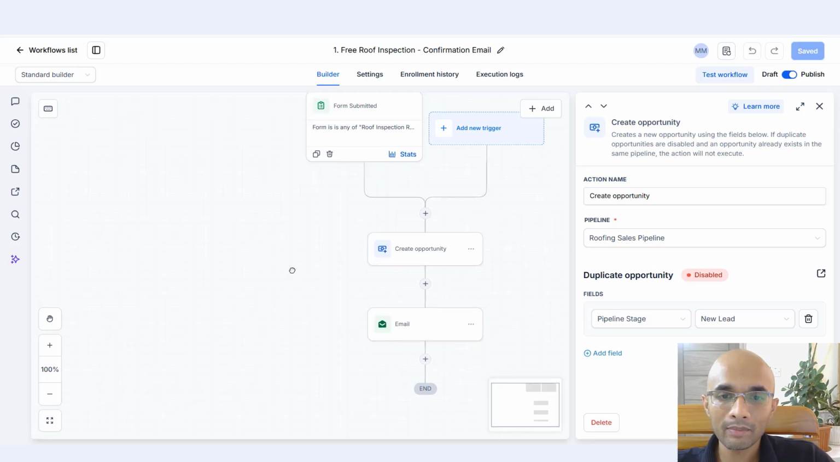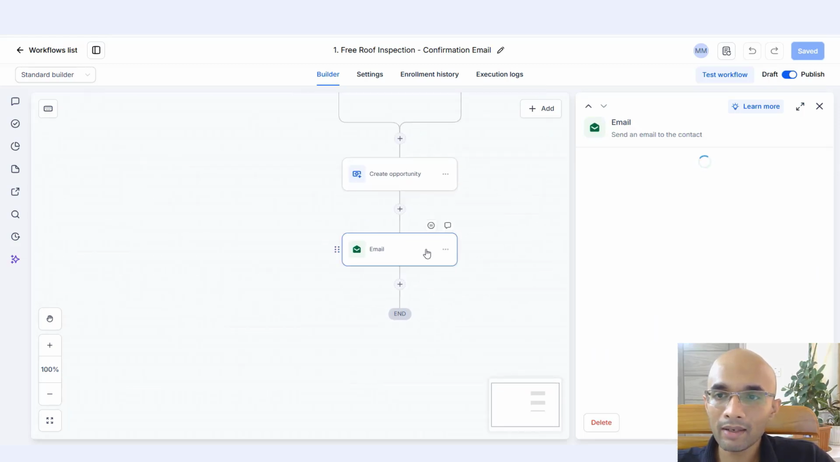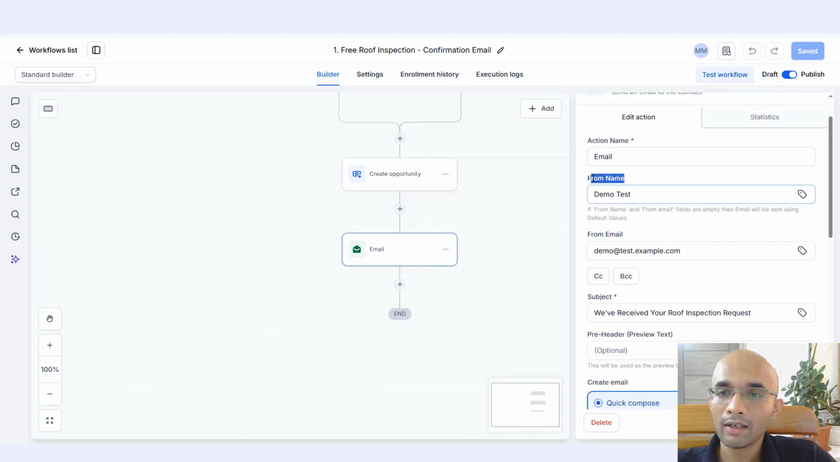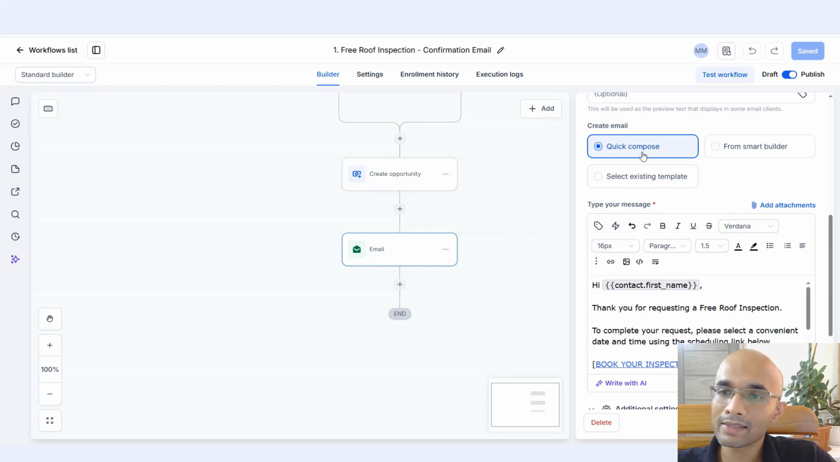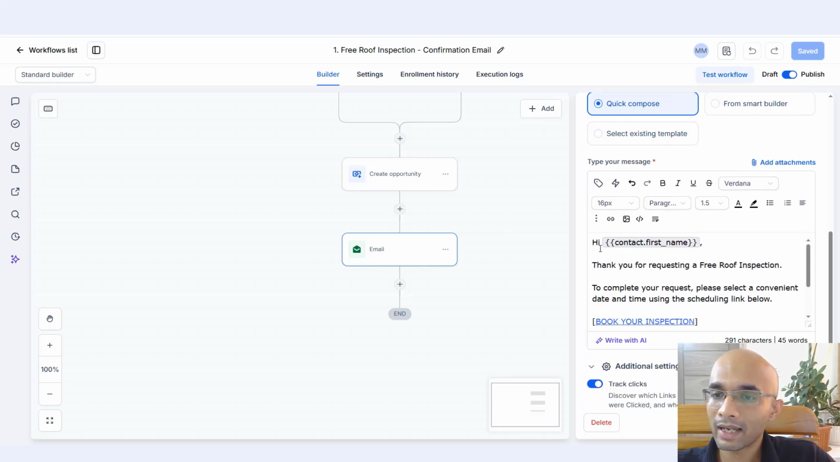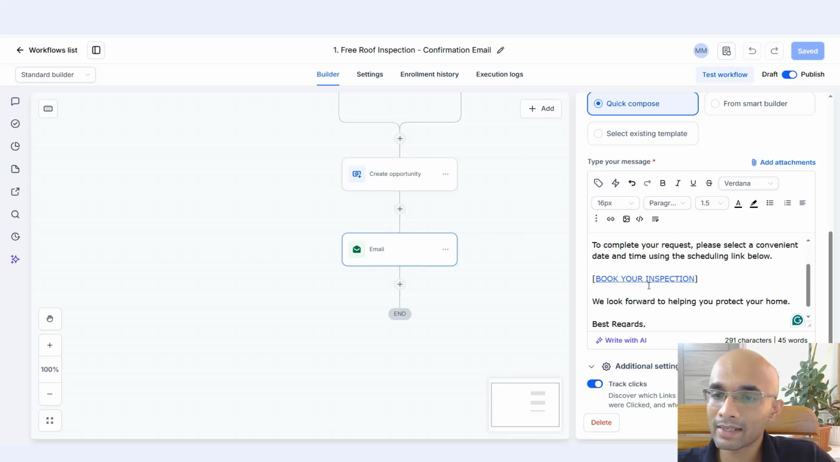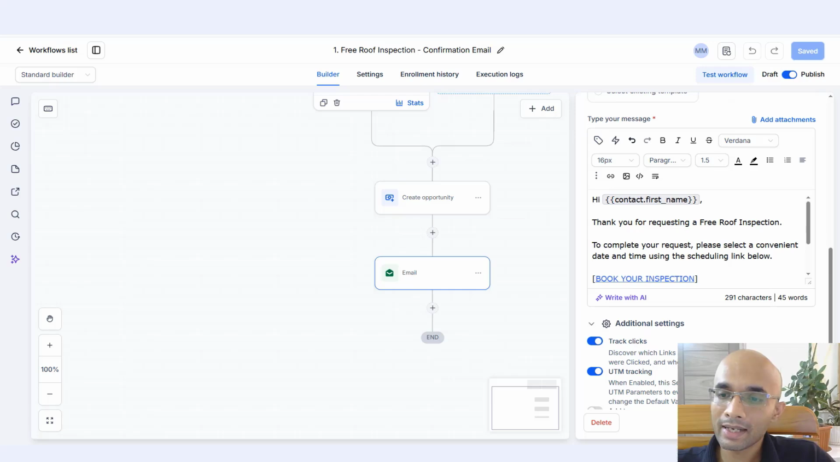After that, immediately it will send an email, and here are the email settings. From name, I used demo test as a name, from email demo test example, and subject. To create the email I selected quick response, but if you wish I can select template or smart builder. After that I created a mail, and inside the mail I gave an option to book an appointment. After sending that mail, this workflow will complete.